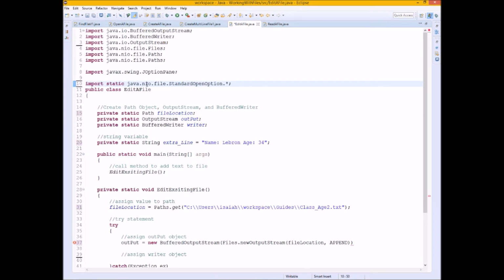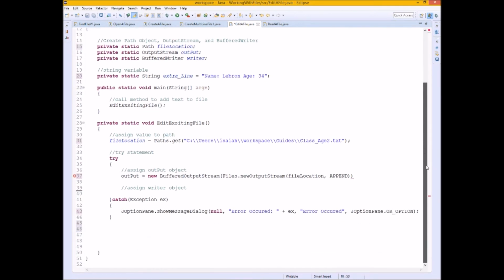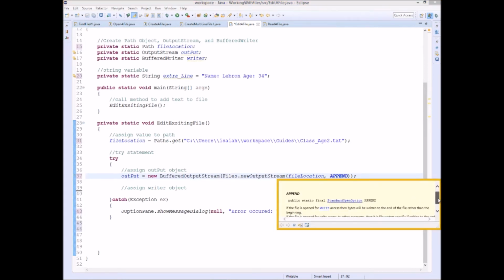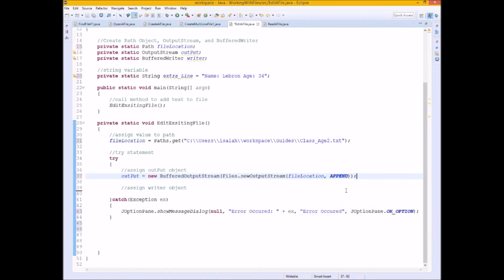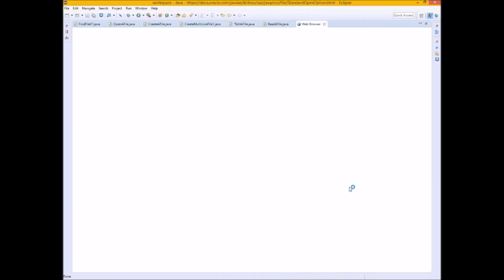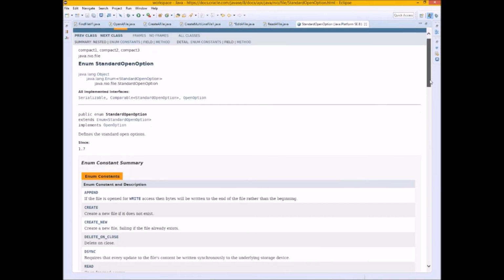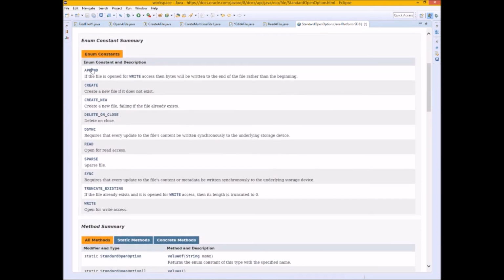So what I imported was java.nio.file.StandardOpenOption.*, and that takes care of this. Put my little semicolon. Perfect. What I did is that little prompt that popped up, I just clicked on it. So these are some of the options we have when we're opening a file. We can append, create, create new, delete on close, read, open for read access, sparse, sync, truncate existing. These are all the options we can pass.